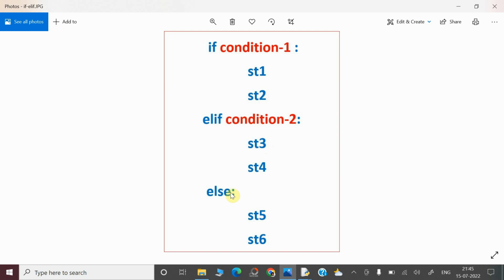Now listen once again. If condition 1 is true, the statements in the if block will be executed. In case condition 1 is false, then come to elif and check condition 2. If condition 2 is true, then the statements in the elif block will be executed. In case this condition is also false, what's next? Else. Then the statements in the else block will be executed. So the conclusion is that if all the above conditions are false, then the statements in the else block will be executed. Now let's write a program.